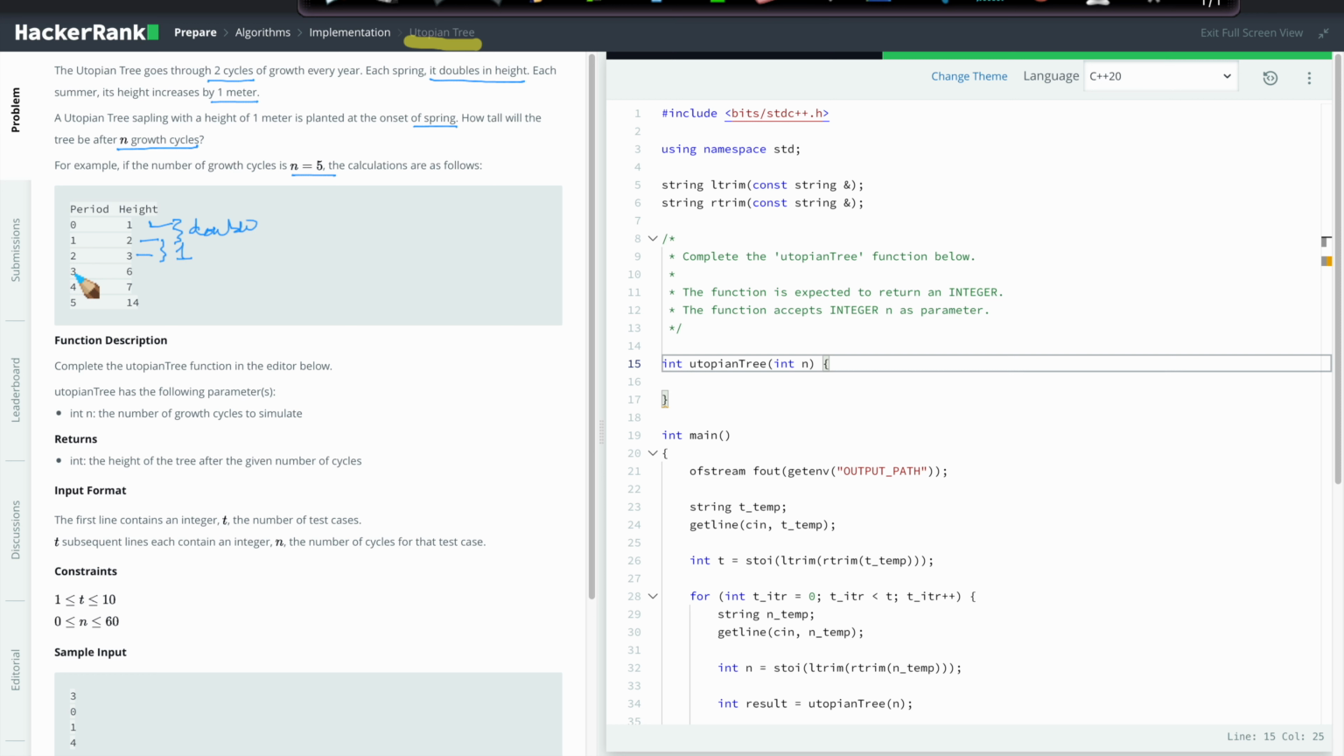In the third period it will be doubled. In the fourth period it will be plus 1, right? Previous plus 1. Then in the fifth period it is again doubled, so doubled, plus 1, doubled, plus 1, like that. So let's look into this period pattern, we will get some clue. If you observe, in every even period we are just adding plus 1, right? In every odd period it is doubling.